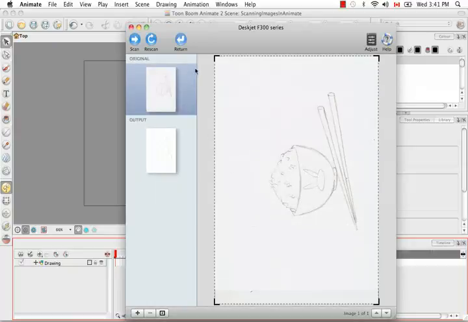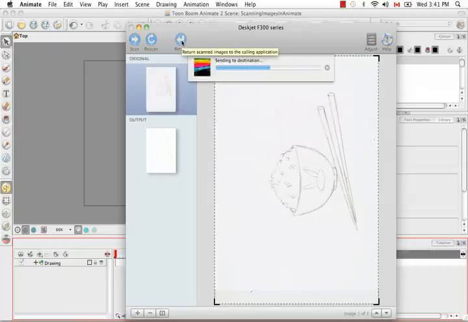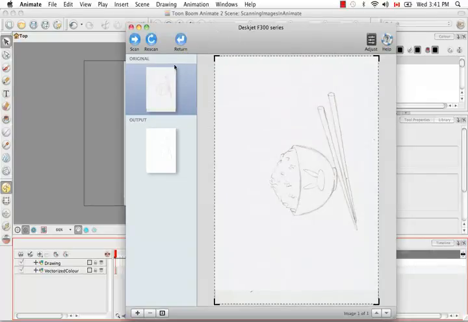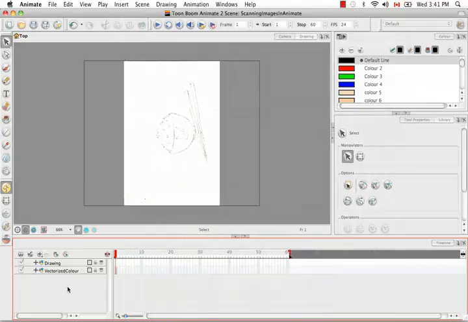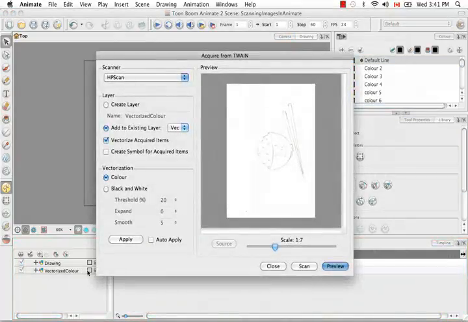So this time when I hit the return button and my information is sent to the destination, and I close my window, you'll notice that an actual layer appeared called vectorized color with that drawing. Before, nothing appeared in the timeline, and now we have a layer in the timeline.